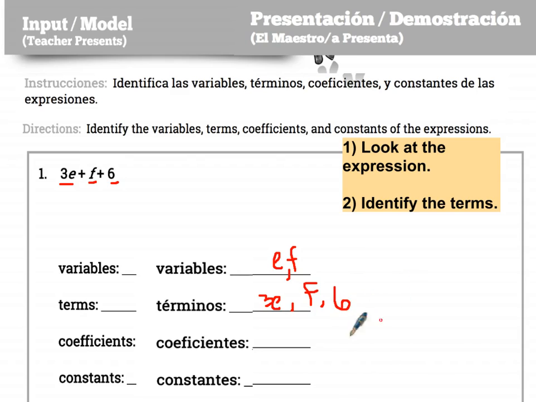Now, I want coefficients. Again, I know the coefficient is the number in front of the variable. So I'm going to look here, and I have a 3 in front of the E. So that's my coefficient. The 6 is not a coefficient because it's just a number by itself. That's a constant. And that leads me to my last one here. Constant for that expression. And the constant is a 6.